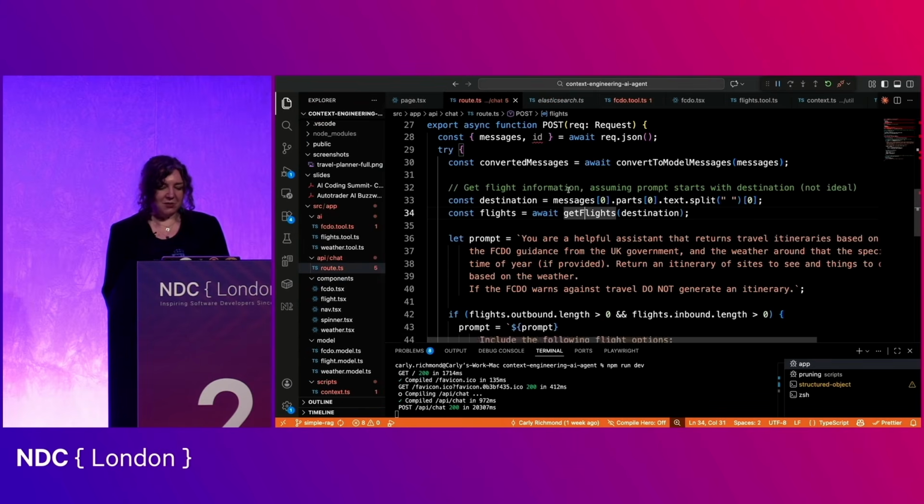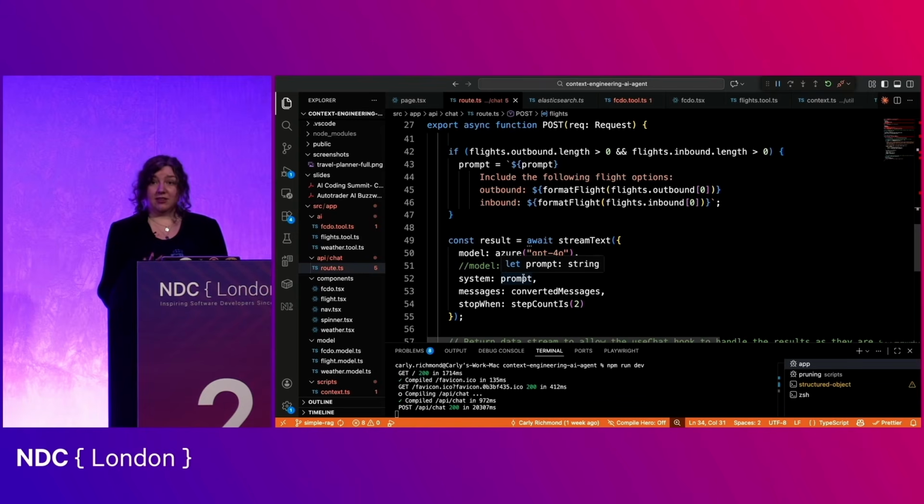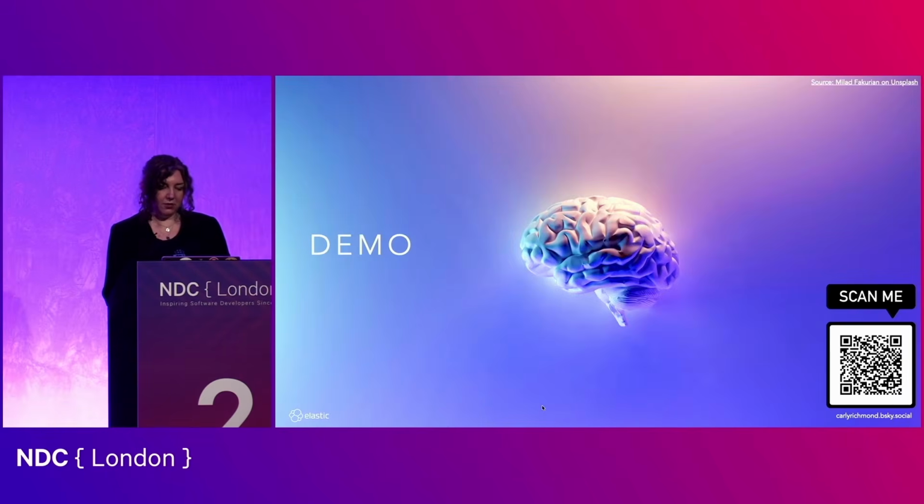So once we've got those respective results, if we actually get relevant results back, we also say, I want you to include the following flight options and pass those in. So then that is all going together via the system prompt. Cool, so let's move on.